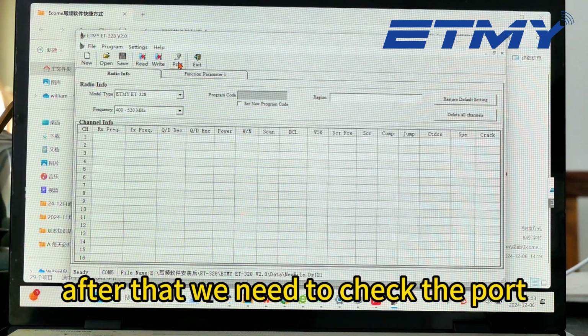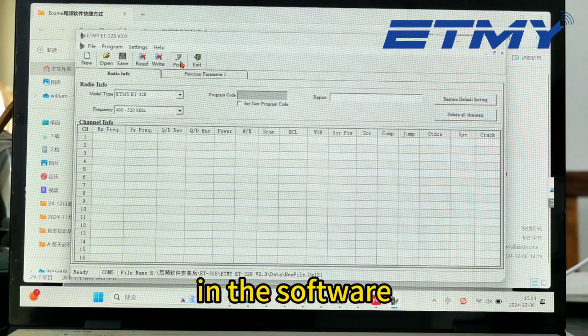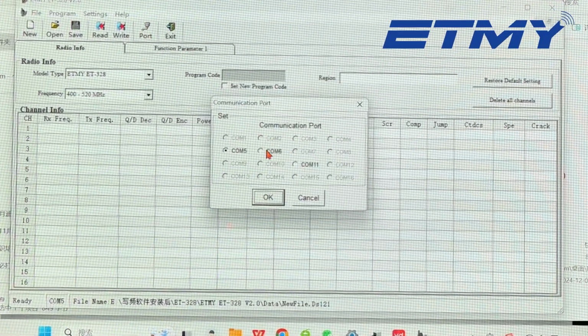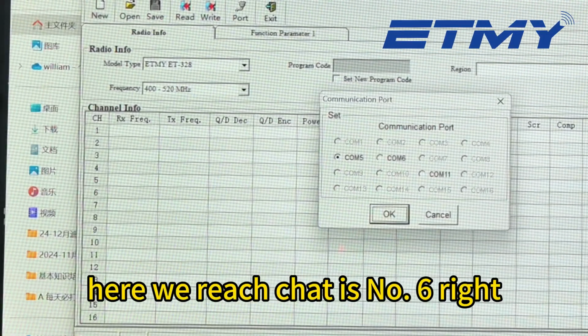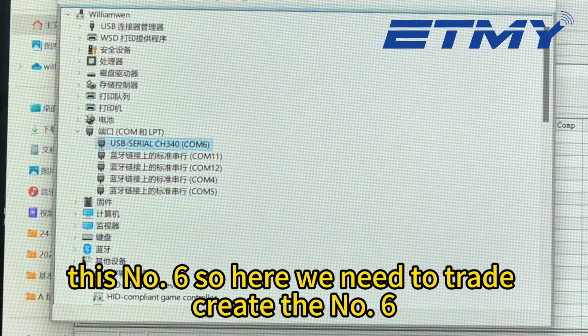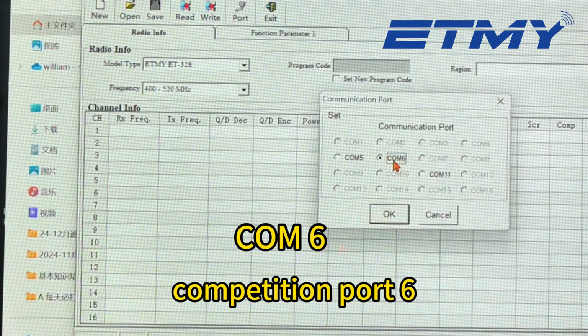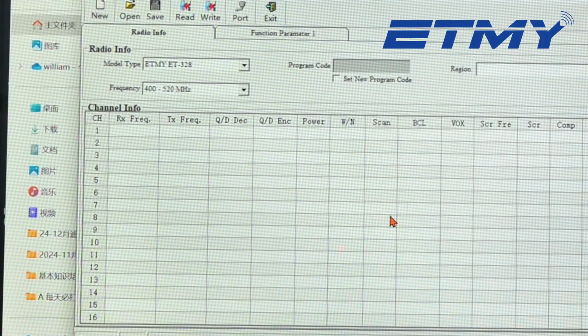After that, we need to choose the port in the software. You can see here we already checked it's number 6, right? This number 6. So here we need to choose communication port 6. Put OK.